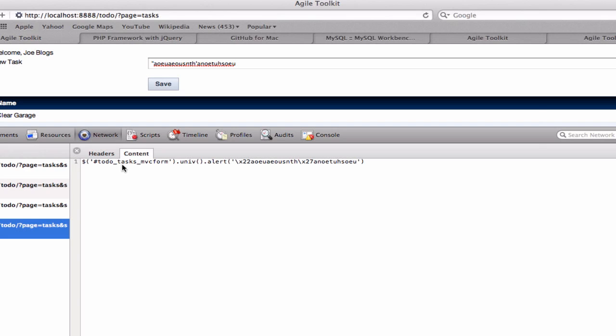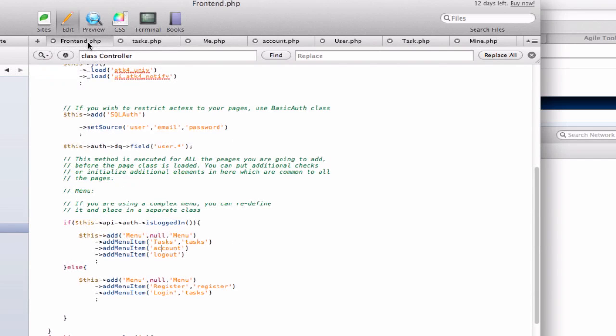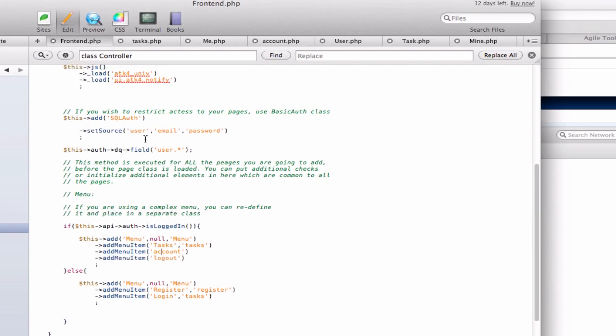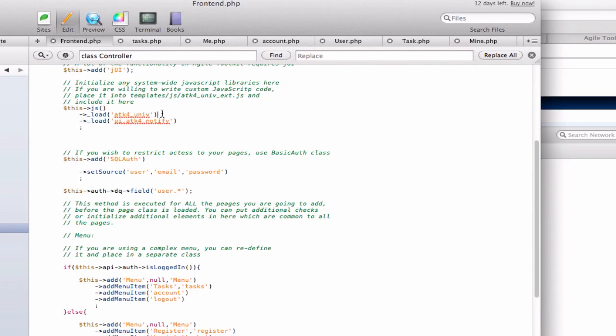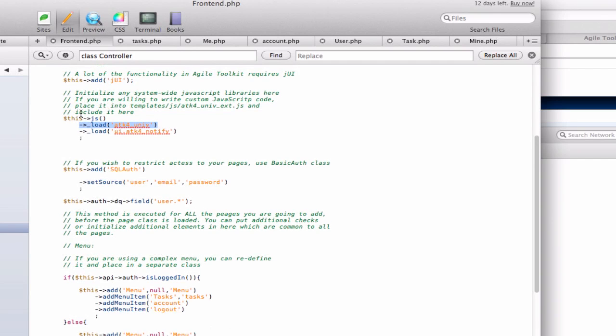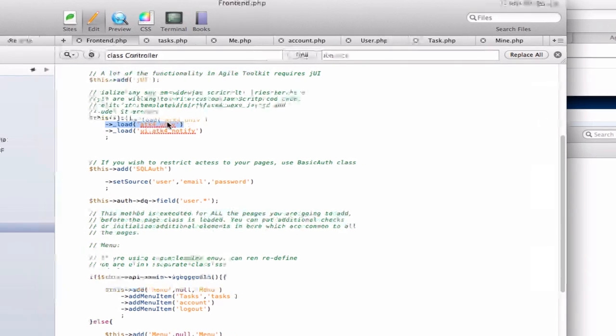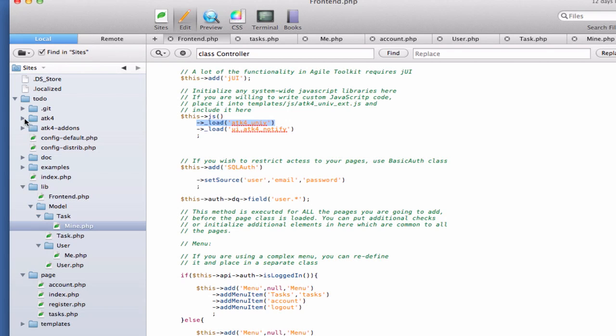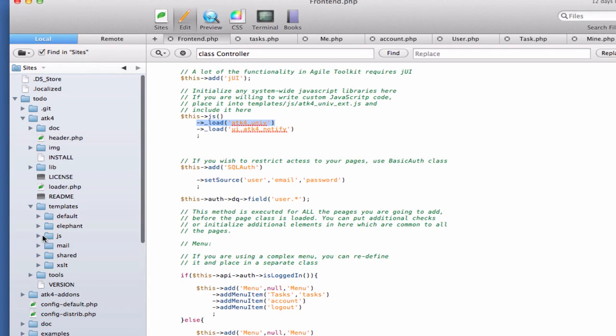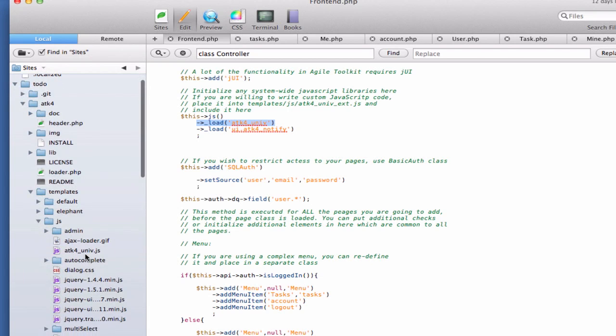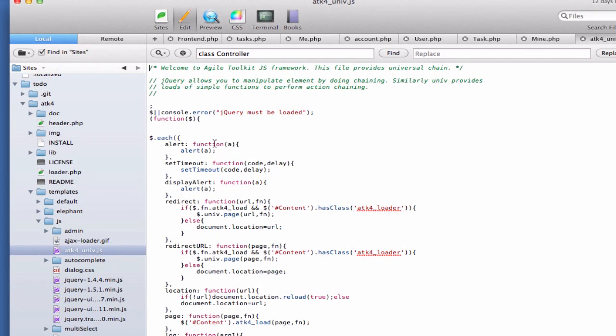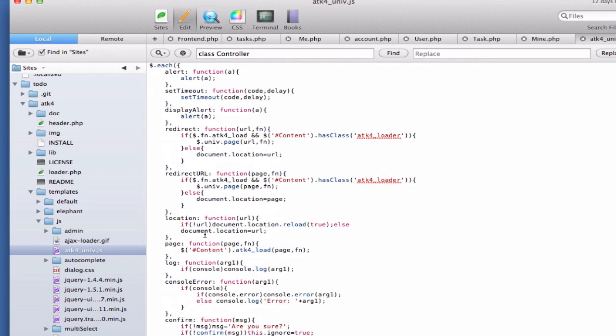So what is univ? Univ is a jQuery plugin which is included when I include this file. In the API class, it is loaded by default, ATK univ. It is located in templates, ATK univ, and if you look through it, it has all sorts of useful things. For example, the location function. You specify a URL, and it will produce a redirect. Okay.